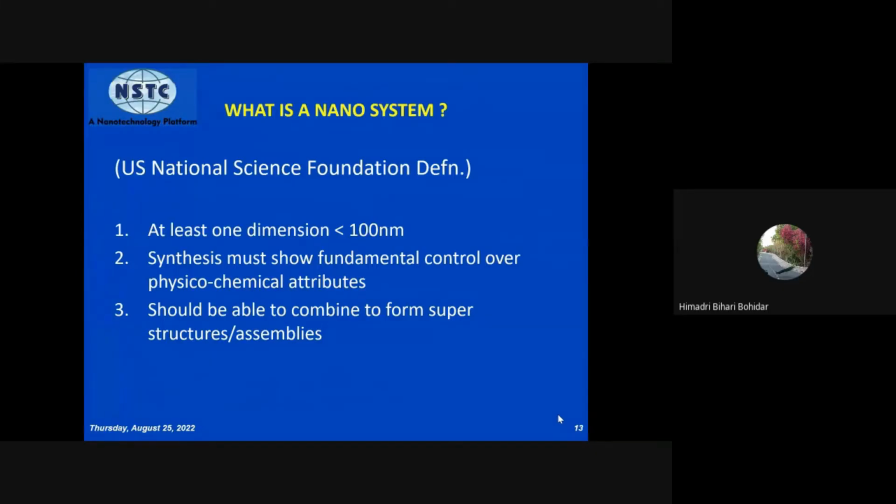This is the official definition of what is a nano system. As I have said, the dimension has to be less than 100 nanometer. And why this magic number 100 nanometer? I'll give you an example which will justify this number. Otherwise, you will say that why not 50 or why not 200? There is a logic behind this 100 nanometer.